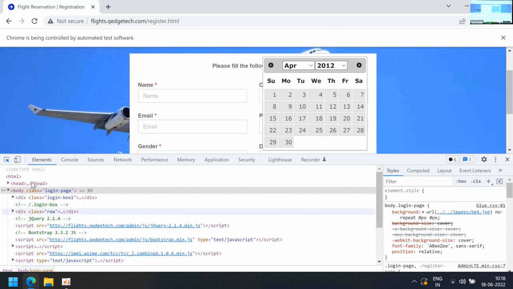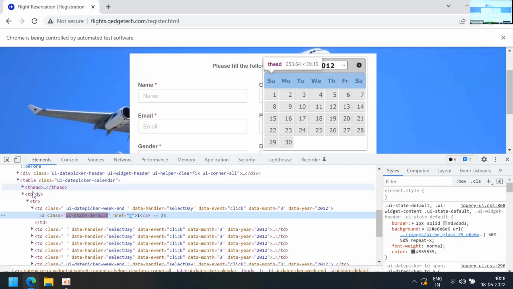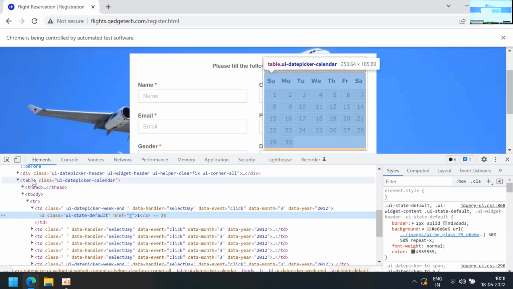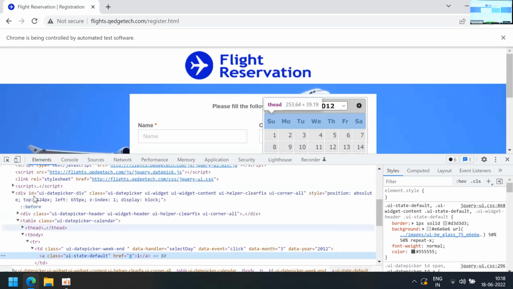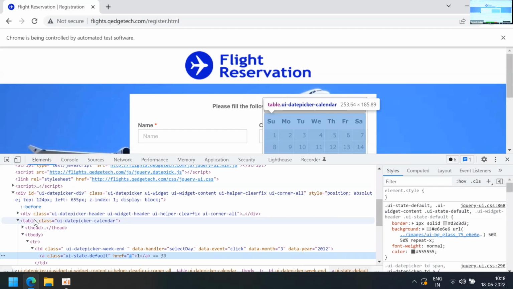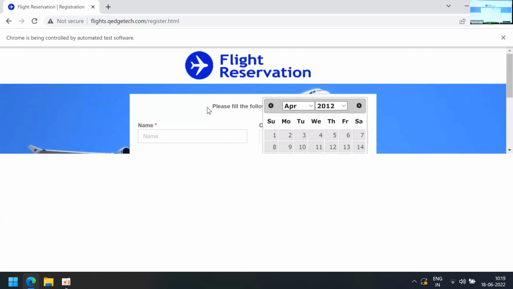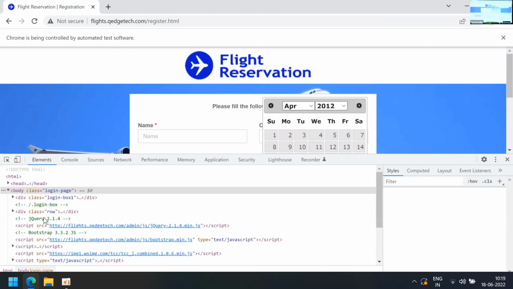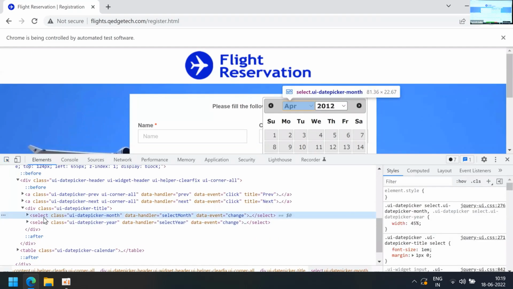See, this is a table element. Above the table we have the drop-down list elements. Just a moment. This is the first drop-down list element, the year drop-down list element. Below the drop-down list elements, we have the table.